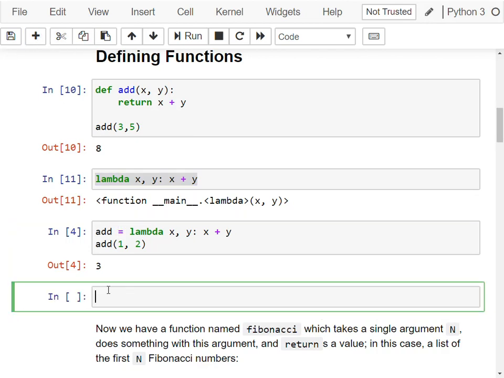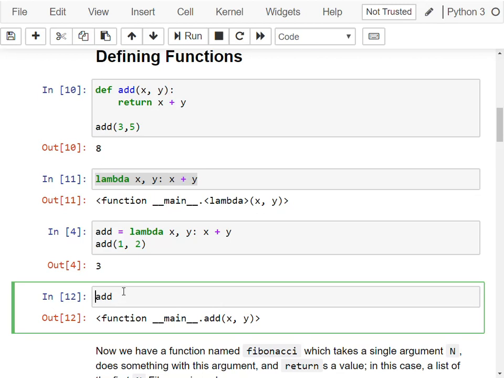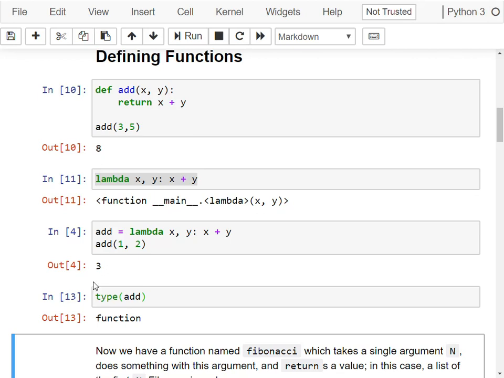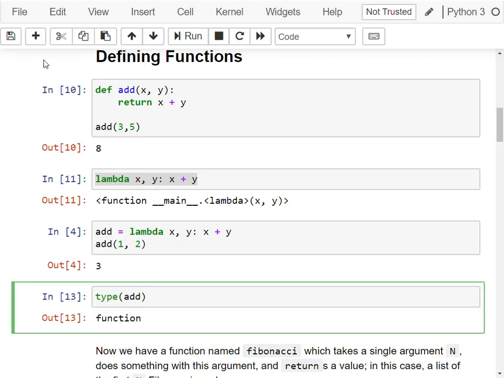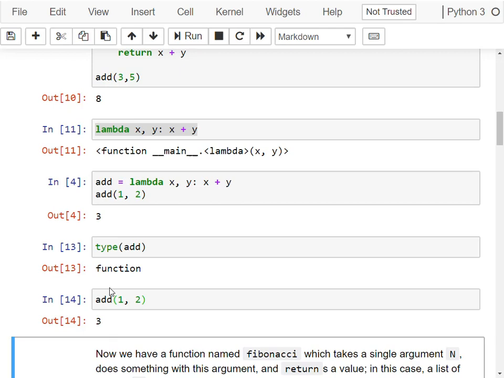Now what's add? It's a function. How do I know the type of this variable? Well, type(add). And it's going to tell you that this variable is a function. So this is interesting because Python treats functions as a type. And this type has a very useful operator called parentheses, and that's how you invoke the function. add(1, 2) is going to be 3.